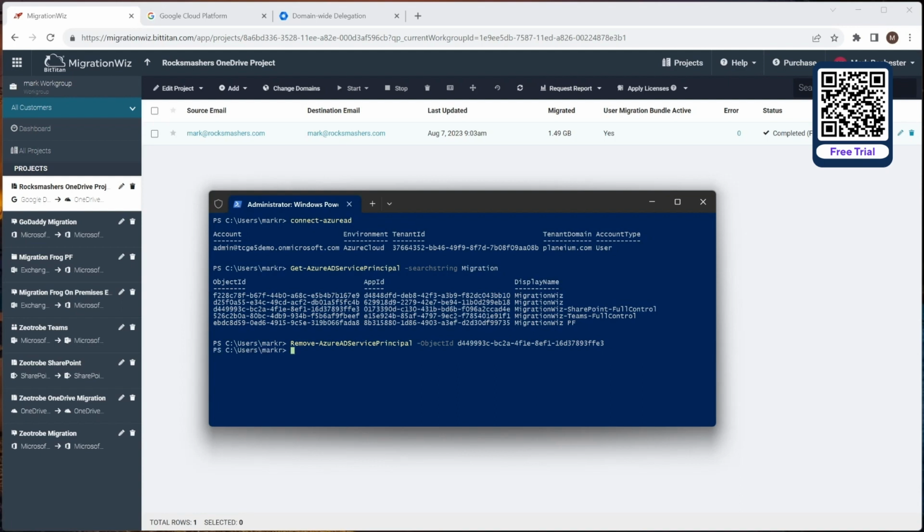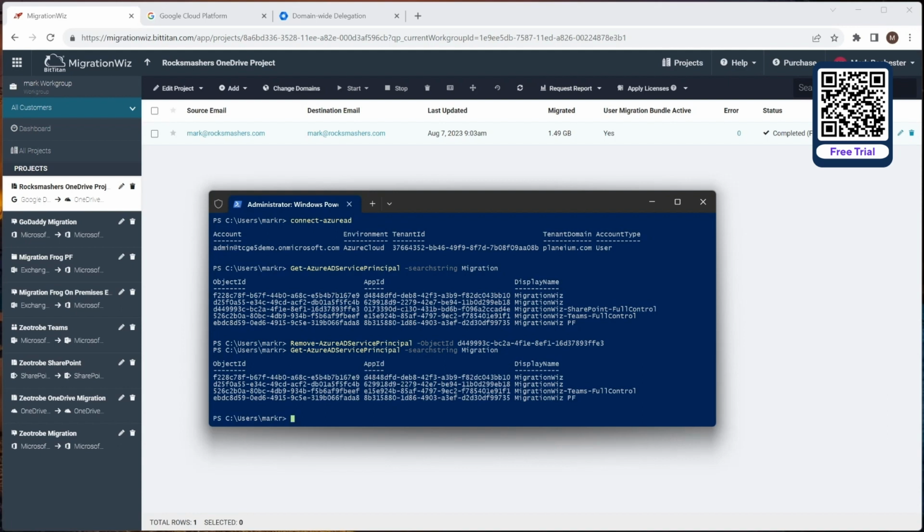Now that is gone. If I just run up a few commands, you'll see, yeah, the SharePoint full control has now disappeared. So that's, as I say, a good cleanup task to do at the end of your migration once you've finished everything, is to take out those rights and perform that quick task there.